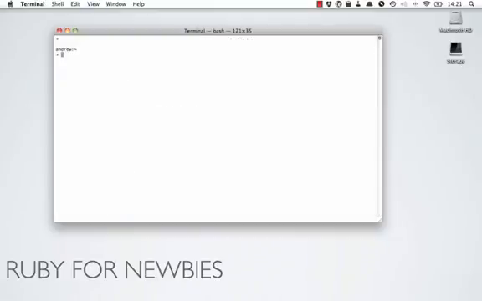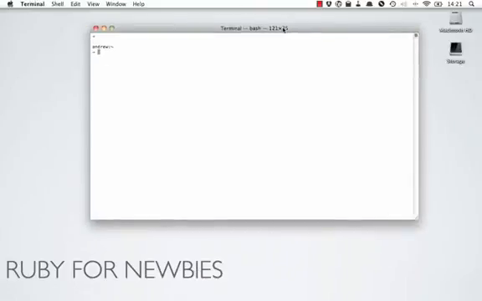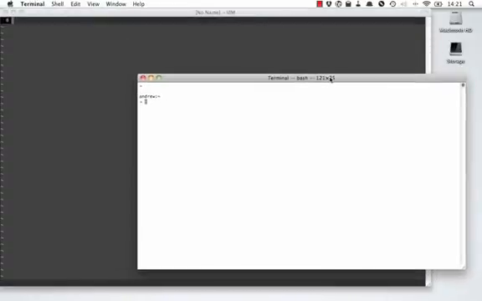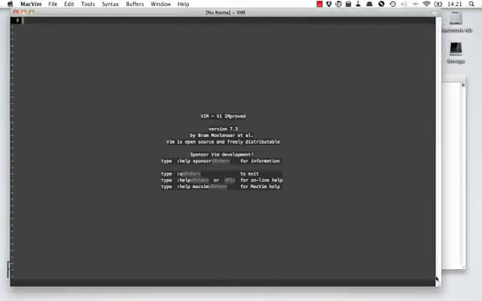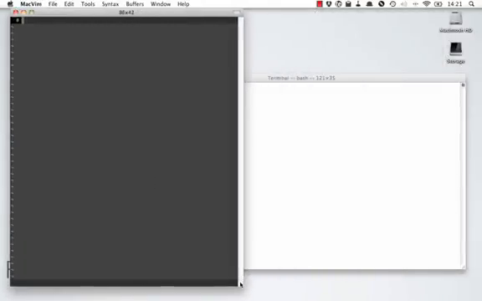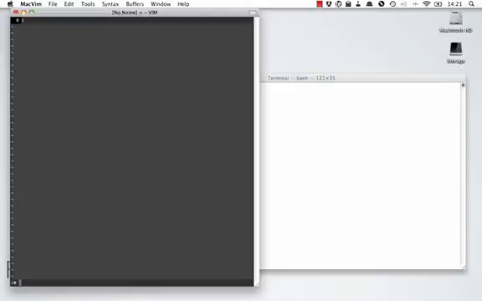Let me just clear that. And now we're going to open Vim and start building a class of our own. Okay, we're going to build a person class. All right, and now we're going to edit a file. We're just going to call it person.rb. Okay, so here's our file.